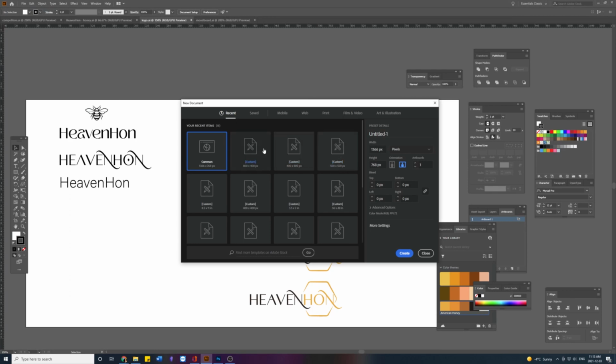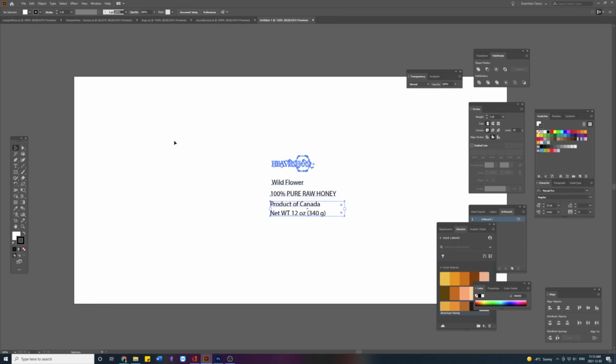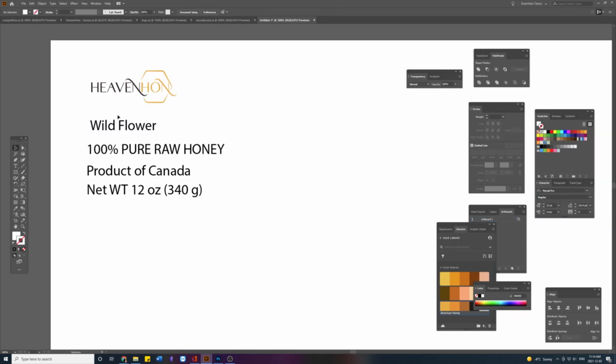The first step we need to do is to create an artboard. It doesn't matter what size of the artboard you create, because it will be the place where we are going to generate the design ideas. The first step we need to take is to place all the content on the artboard. The content that we will need to use in the packaging design, such as a logo and the text.